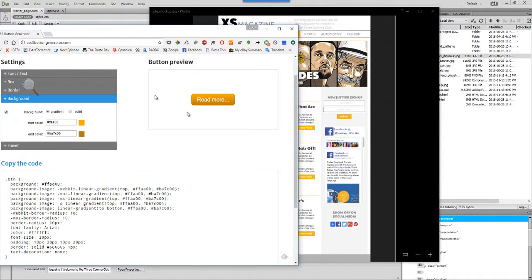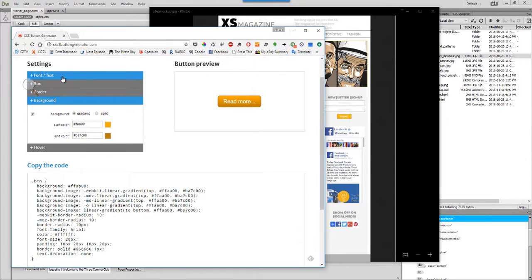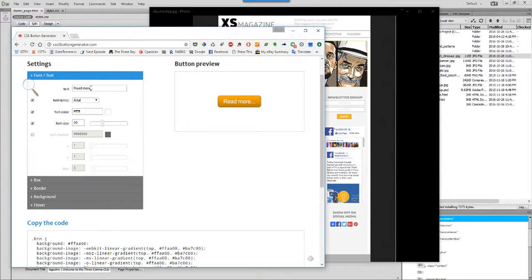Read more uppercase. Aha, see? Inconsistency. Go back to the font area and change this to read more. And we'll just throw in the ellipsis for kicks. So we got the state where it's off, and we also want to include a hover state. And you know what? That doesn't look too bad.